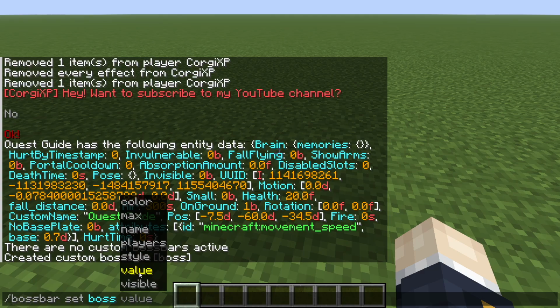You can set the value. The value is a little bit different than max. Value just basically fills in the line of that boss bar. So for instance, if you set the max to 20 but you want to set the value to 10, you'll see that the boss bar goes halfway along the entire bar, because your max is 20 but you've only set the value to 10, so half. And then visible just means if you want it to be visible for any players that you've added.